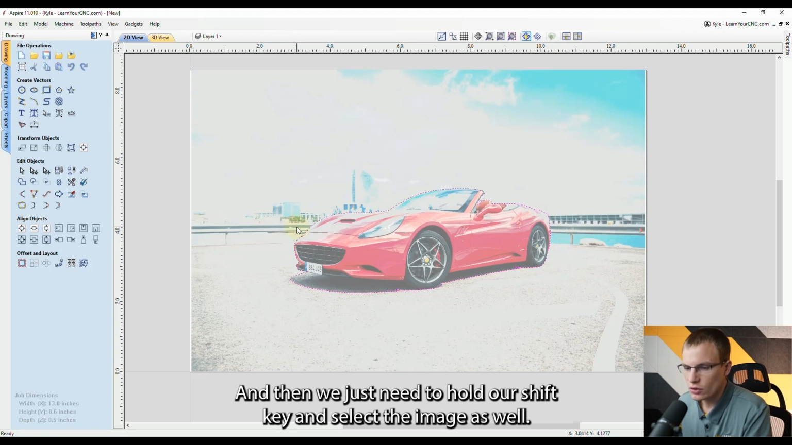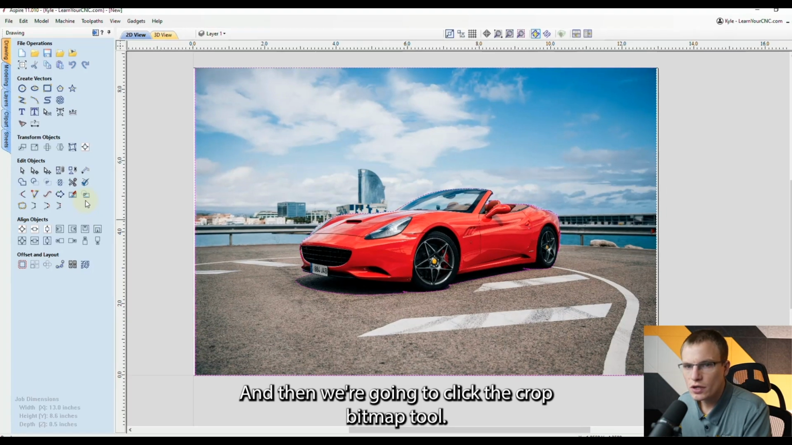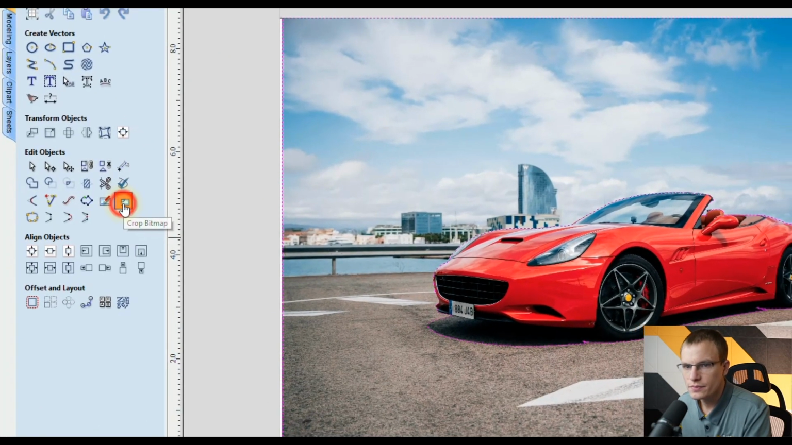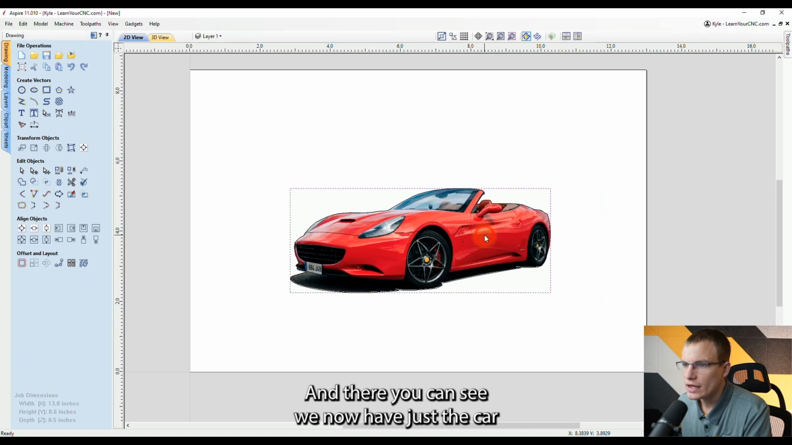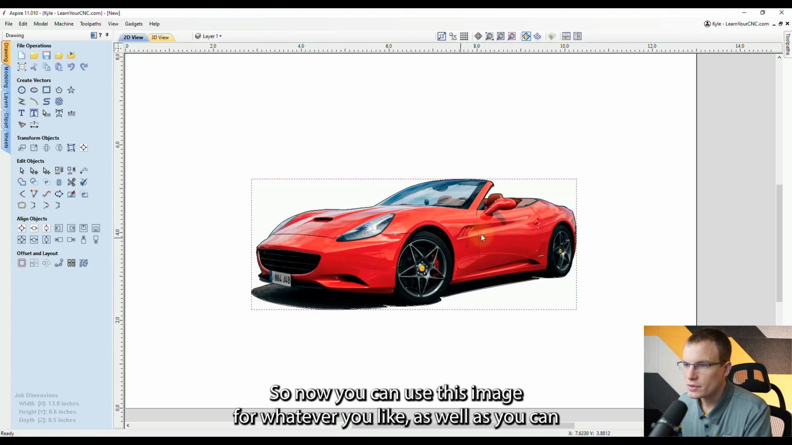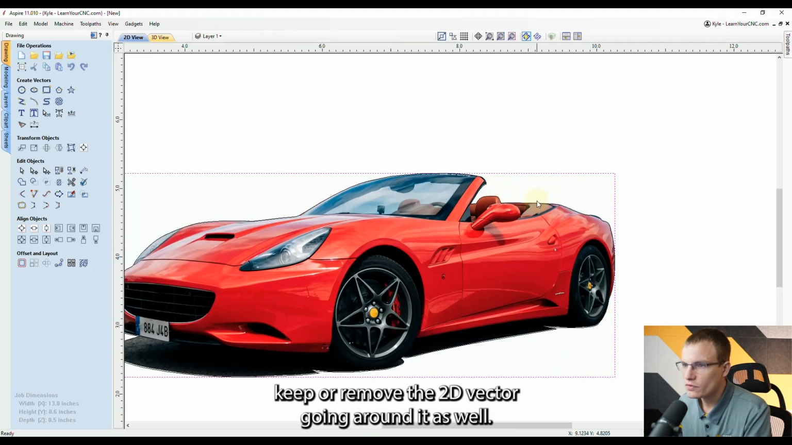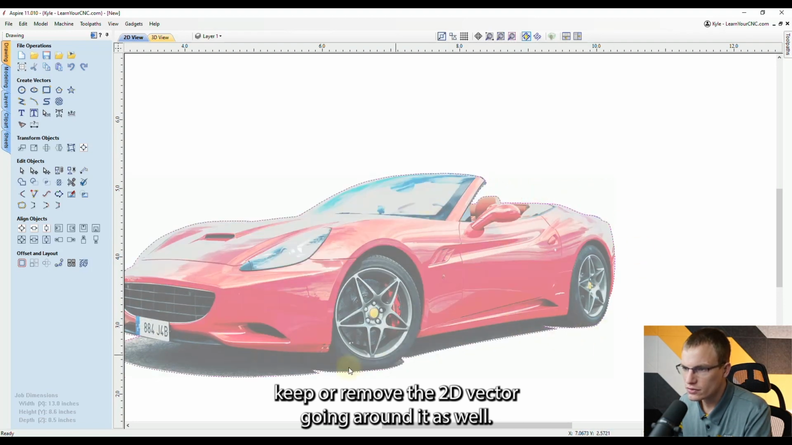And then we just need to hold our shift key and select the image as well. And then we're going to click the crop bitmap tool. And there you can see we now have just the car and we no longer have any of the background. So now you can use this image for whatever you like, as well as you can keep or remove the 2D vector going around it as well.